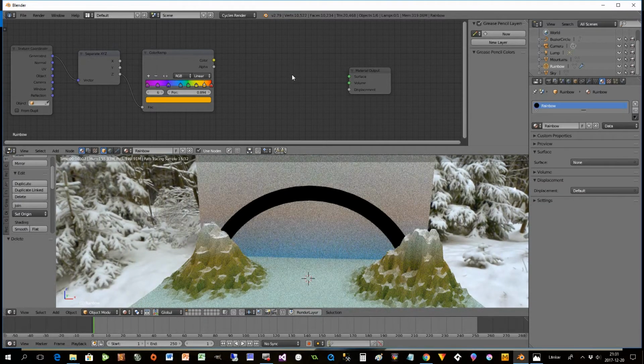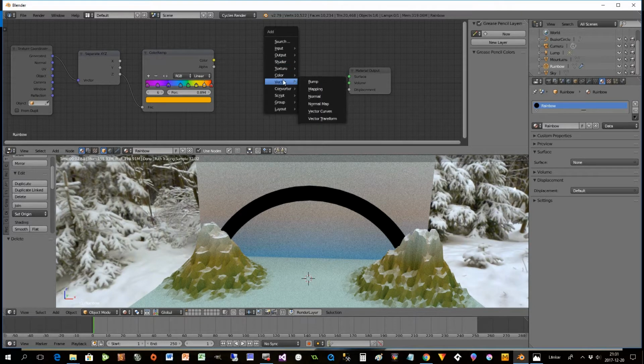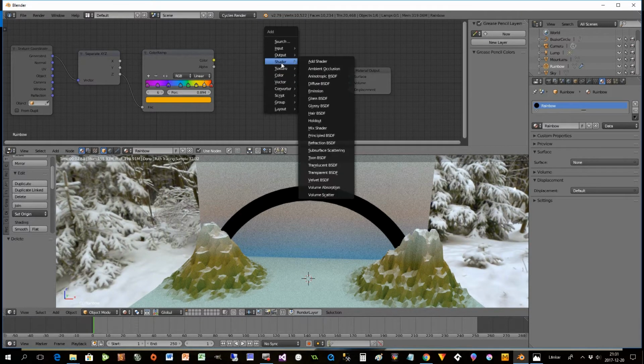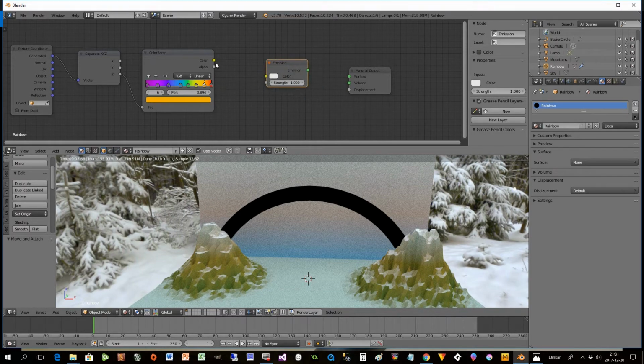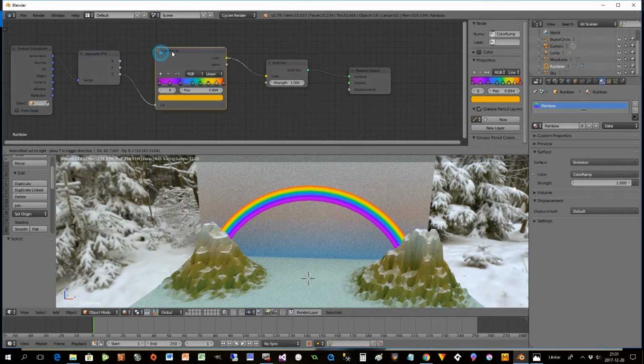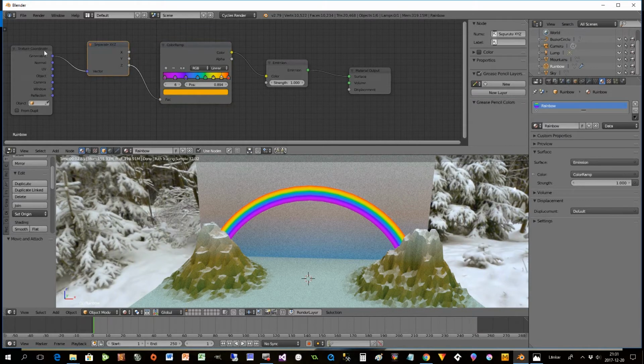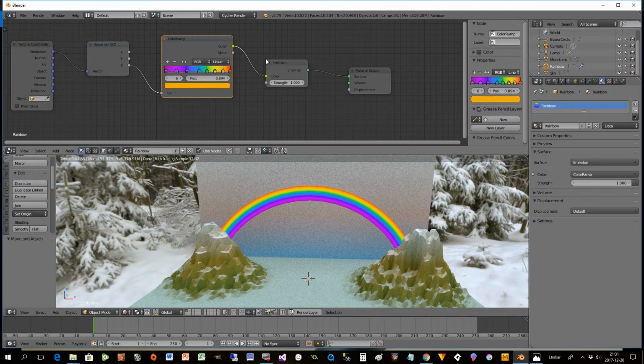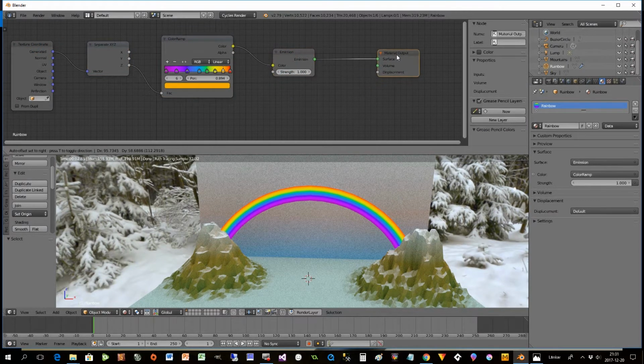So take the diffuse away, shift A, and instead we use light. So shader and some, see if we have it, emission. And we put the emission here, and now it's really glowing. And you will perhaps say, oh, that doesn't look so real. Ah, you're right, but we will change that one.